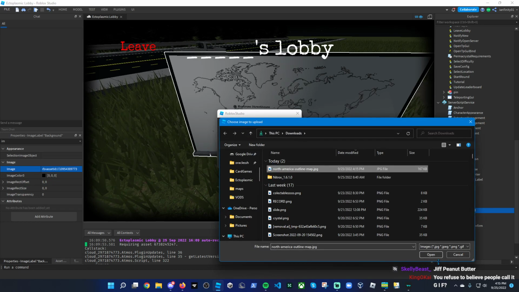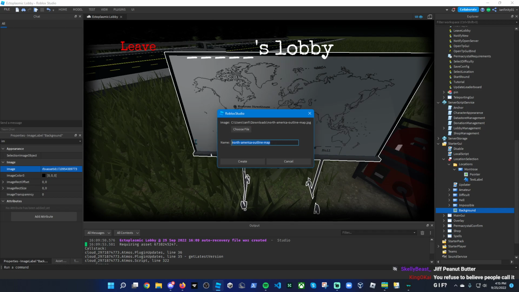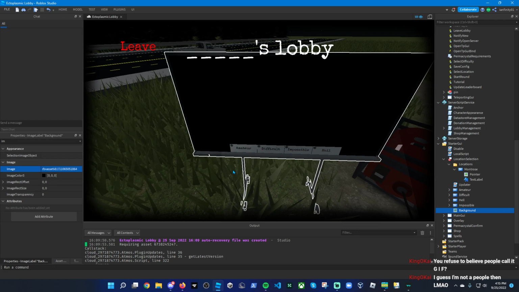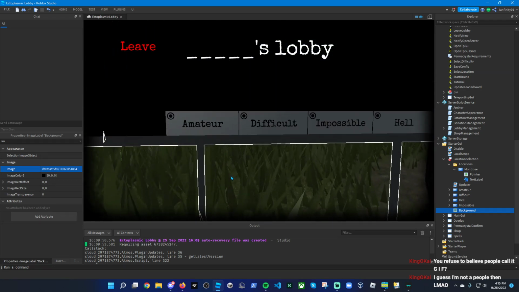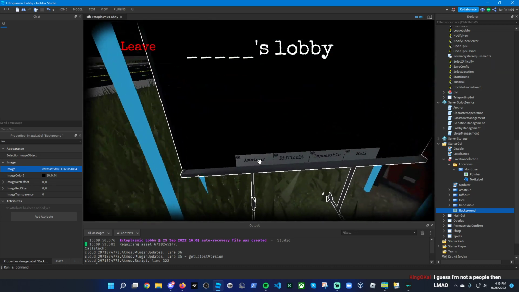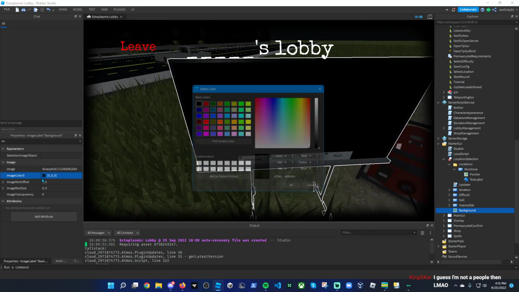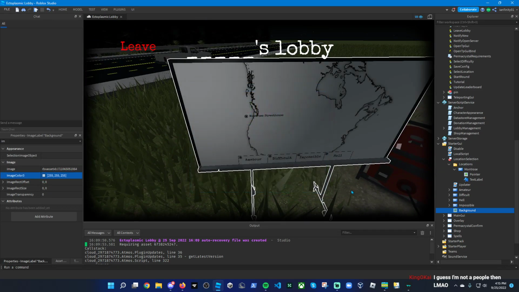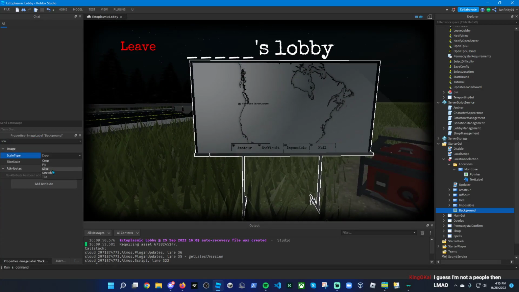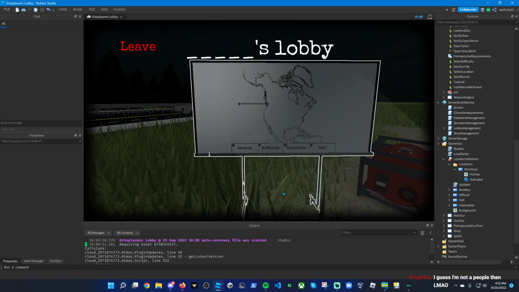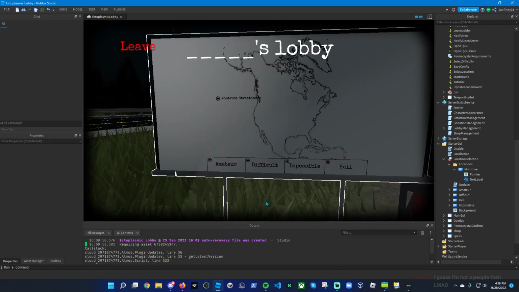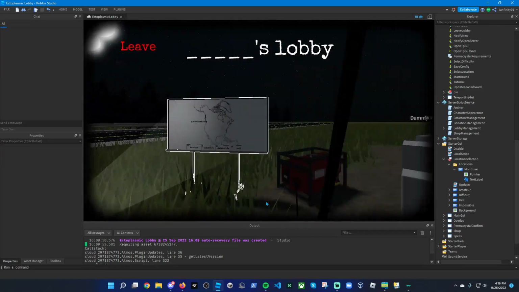Choose file. North America. Well then, I think it worked. Yeah, you're right, you're not people. Oh wait, I'm dumb. There we go. Okay, so I need to change the scale type to fit. There it is. That looks weird. I don't like that. This is wrong to me.